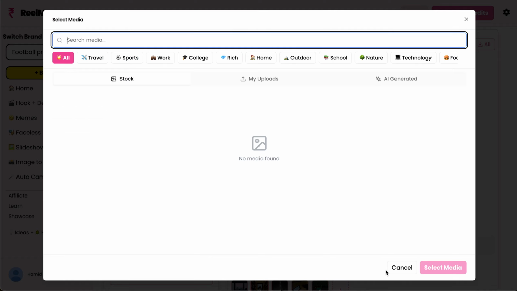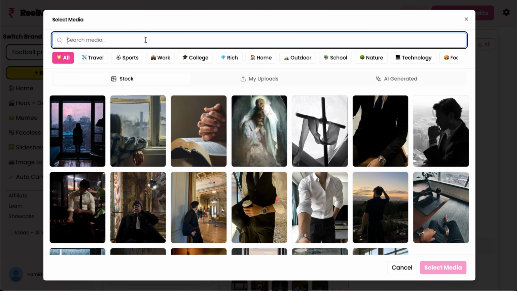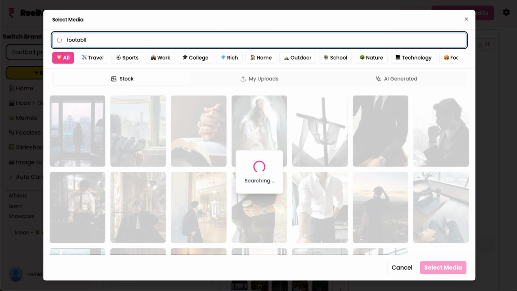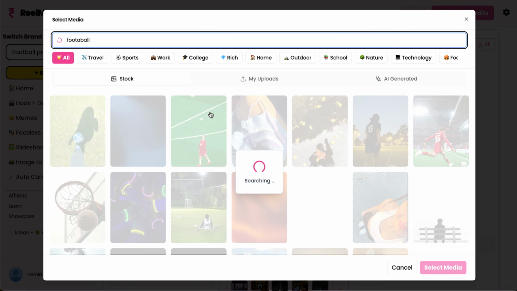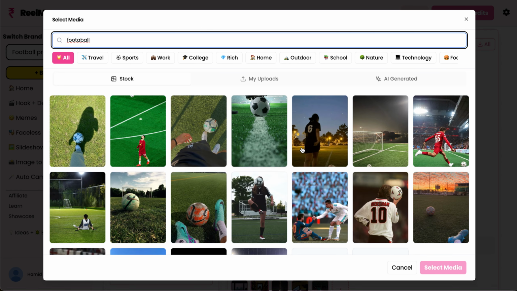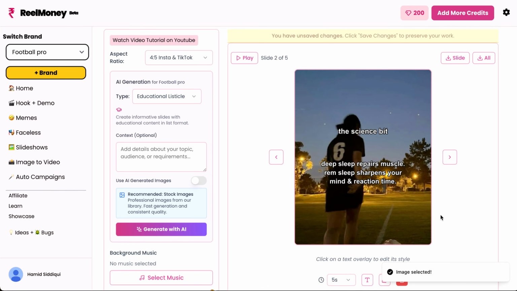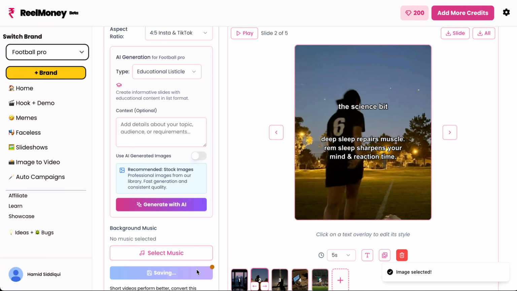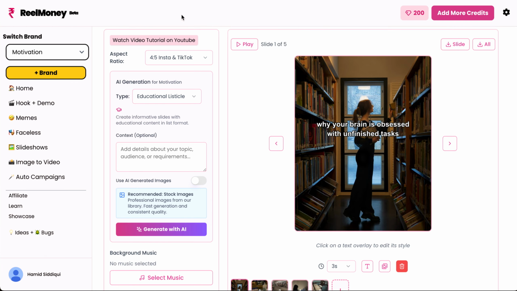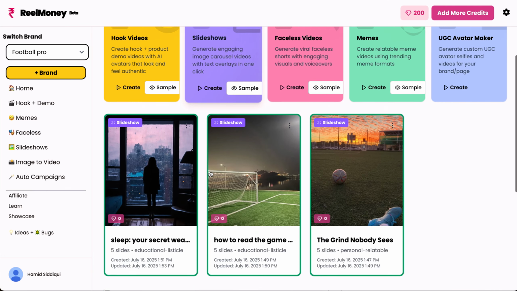So if you want, you can just search for the image, like what you want in the image. So if I search for football, I can just select and add, and that's it. I'll just do save changes. So let's go back to our motivation page.